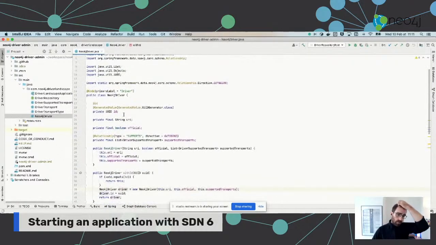And so, of course, you can have relationships. They are just not top level entities. So let's have a look at this. It's a list of driver supported transport and the type is supported. So my driver will support Bolt, will support HTTP, and we'll see how I've modeled that so far.